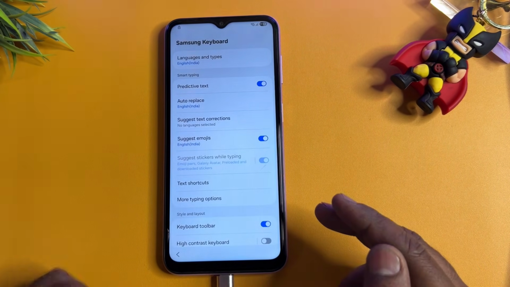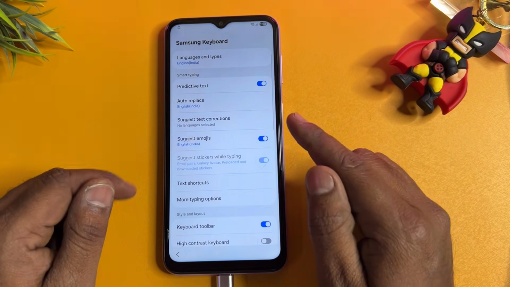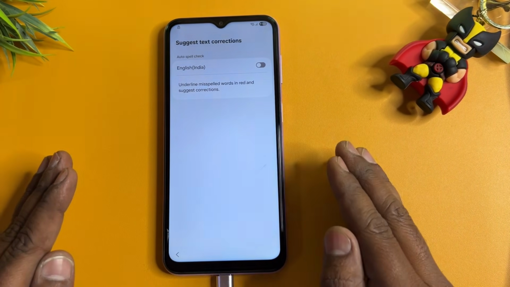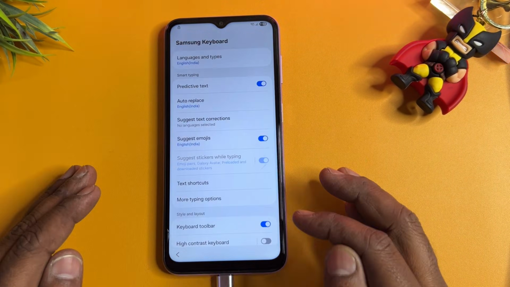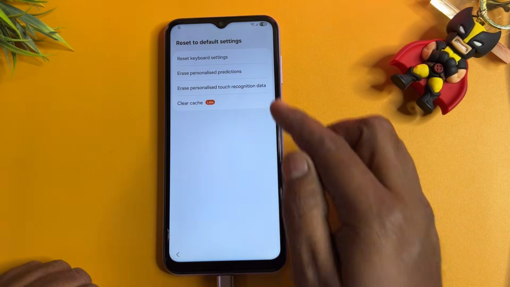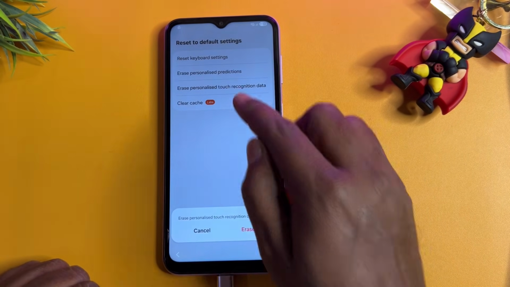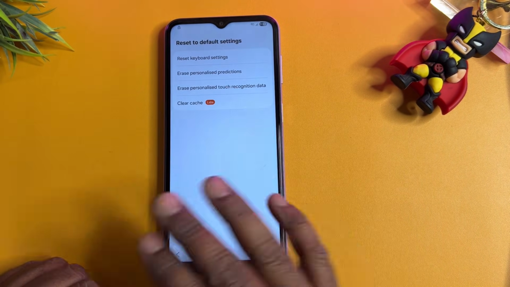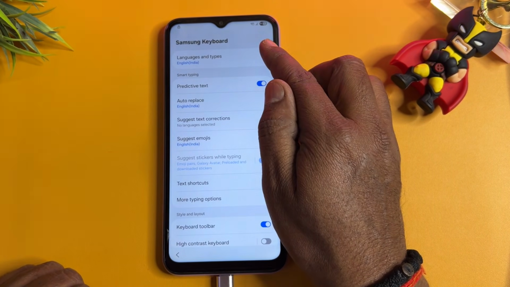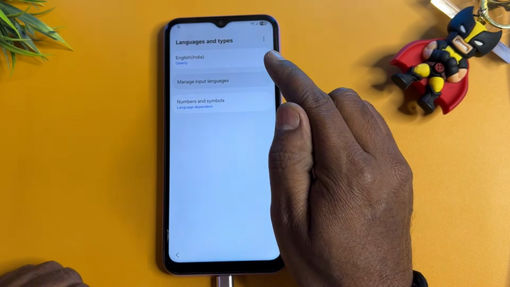When this settings page comes, you can see there are lots of options. First of all, click suggest text corrections, and you can see there is no manage apps option. So go back and go down, click reset to default settings, and reset all options one by one like that. Done. Go back. After that, go to the upper section and find the languages and types option, and here click manage input languages.